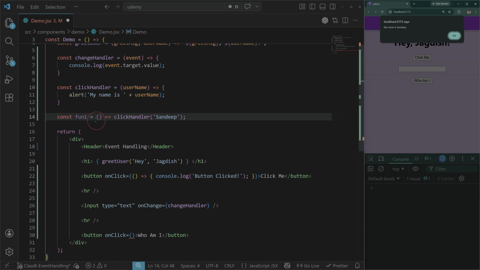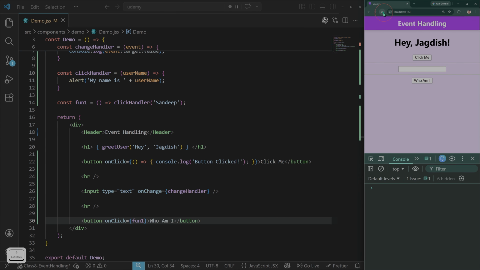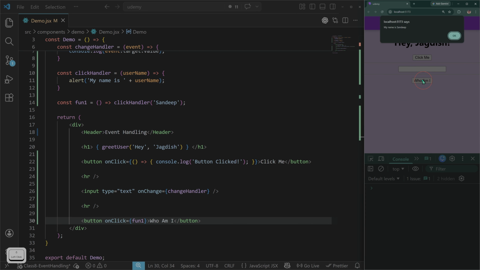Now here, this is the body of the function, which is currently having only one statement. That is why there are no curly braces, and the reference of the total function is getting captured here in function 1, and the same reference we can attach here. If we save this, once we refresh and click on this, we can see my name is Sandeep here.